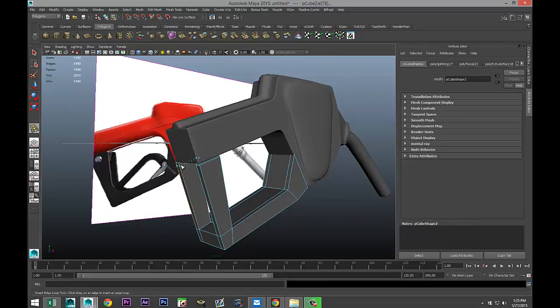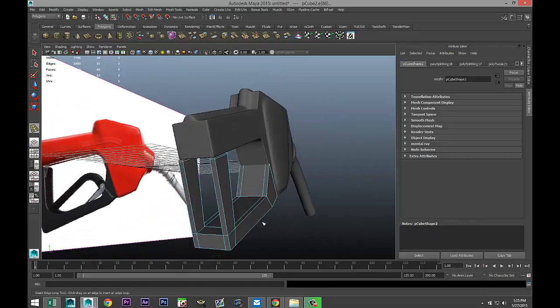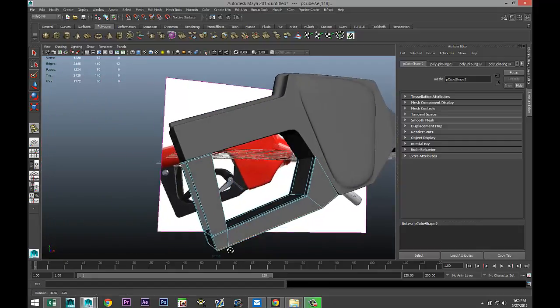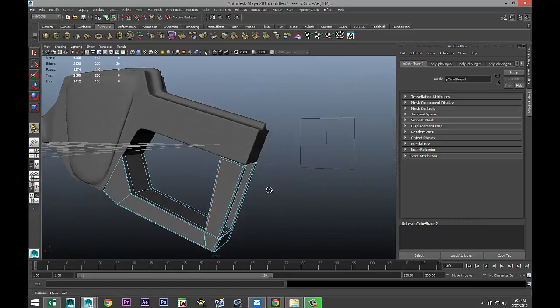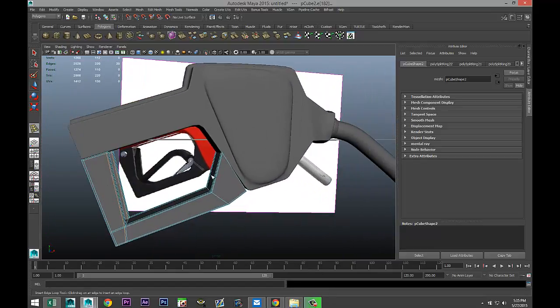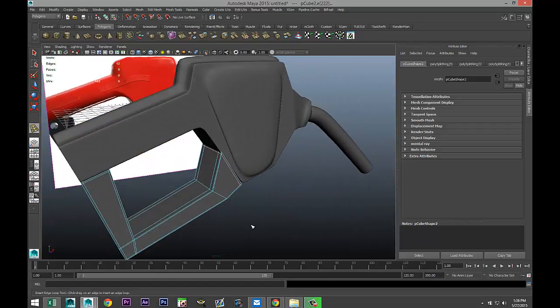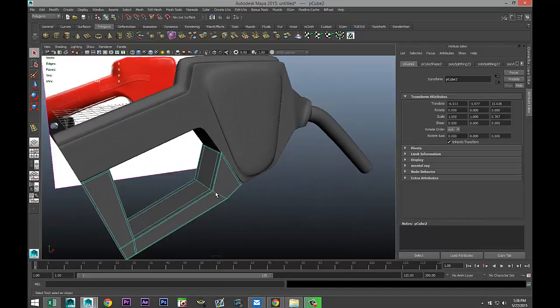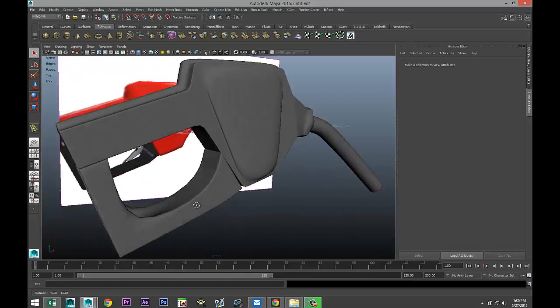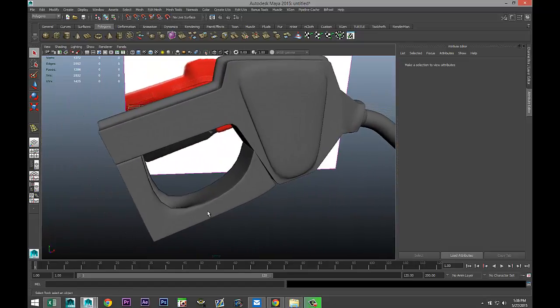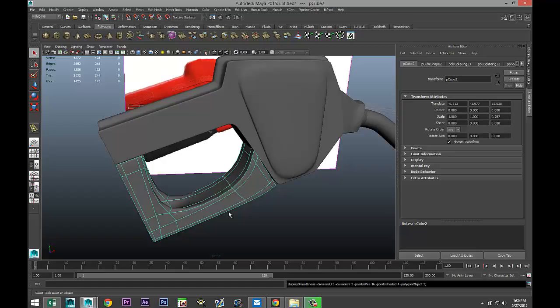Add one up there. One up there, we'll do one there, and we'll do one there, and we'll do one here, and here, and that's getting fairly close. We'll do one up here. We're going to hit Q on our keyboard, right click object mode, select it, and hit 3. It's starting to look a lot better. Okay. Let's just see if we can tweak it a bit more.